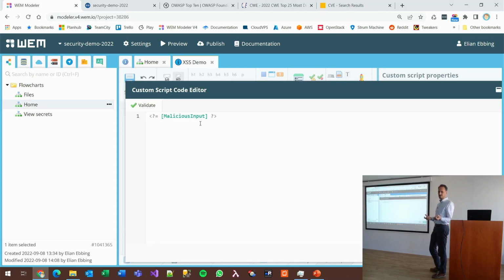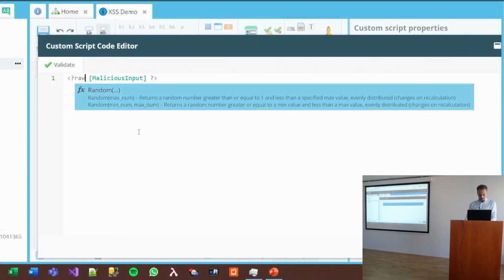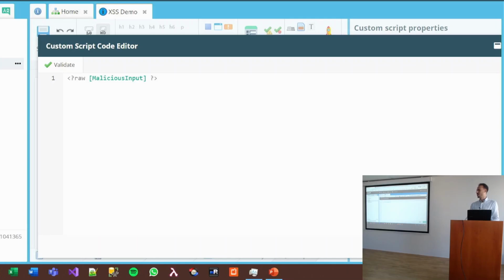But sometimes you might want to actually put the literal value of this field in the HTML and bypass the HTML encoding. You can do that in WEM by replacing the equality sign with raw.